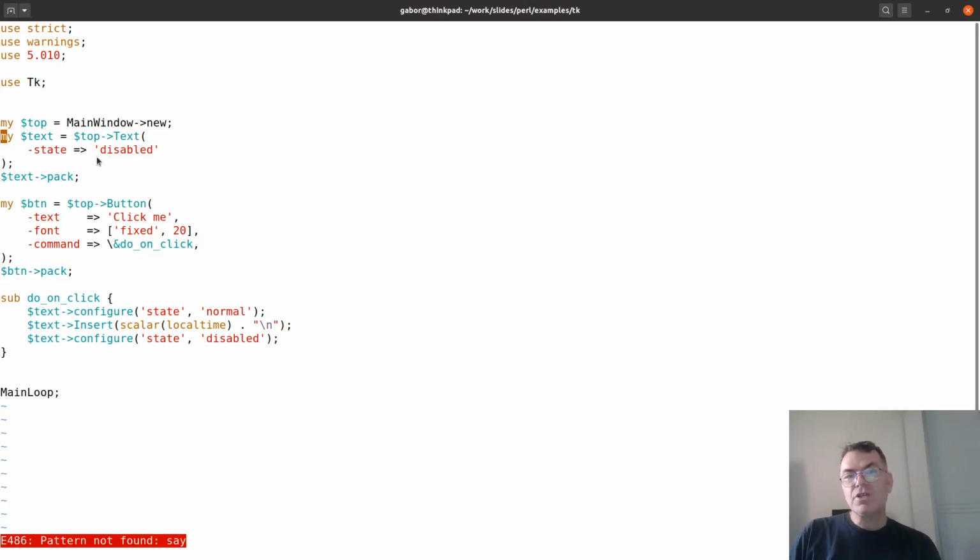And I immediately started with disabled mode. So I don't want people to type in that window. It's a console only for output in this case. So I immediately set the state to disabled. And then I call pack just to put this on the main widget. Then I create a button, which again doesn't have much, it just has a text on it saying click me. I set the font here apparently already because I thought that it's nicer to have larger fonts. And then also bound a command, so it's a subroutine. So I pass the reference to that subroutine, which is declared here. That will happen every time someone clicks on the button. So that's the command parameter. And then again, I pack this, so I add this to the window.